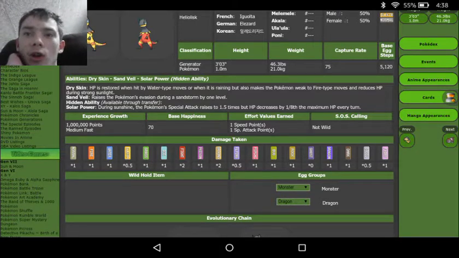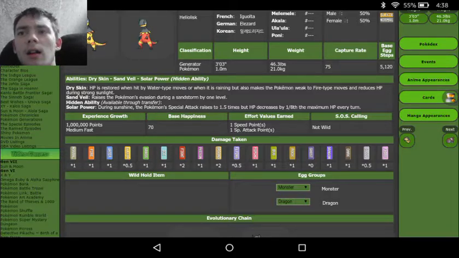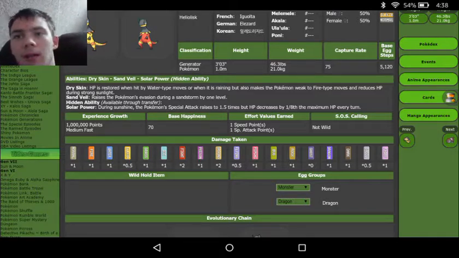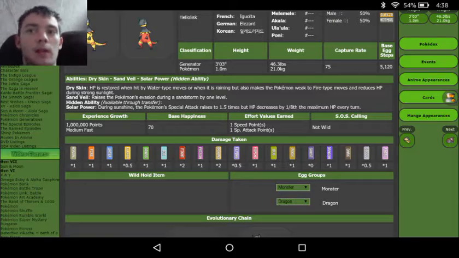So we see that he's got Dry Skin, HP restored when hit by a Water-type move, or when it's raining, but it also makes him weak to fire and reduces HP during strong sunlight. And then we've got Sand Veil, which raises its evasion during a sandstorm by one level and also makes it immune to the sandstorm. And then we've also got Solar Power: during sunshine, which is basically sunny day or drought, this Pokemon's special attack is raised by 1.5, but its HP decreases by 1/8 of the maximum HP every turn.